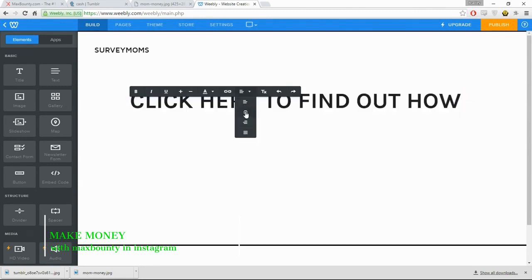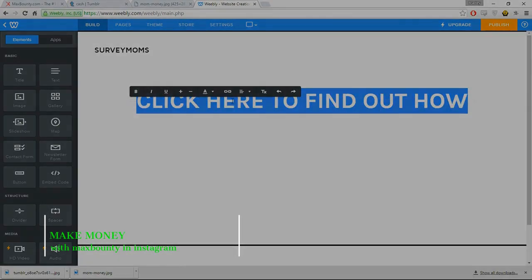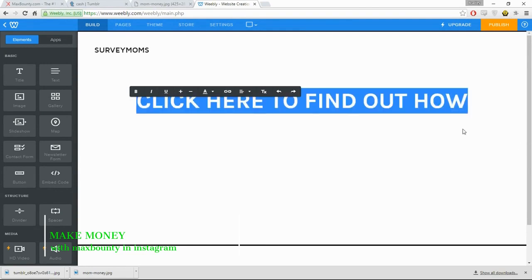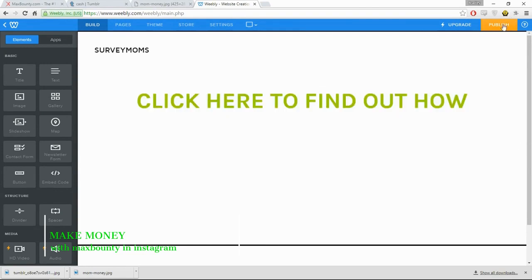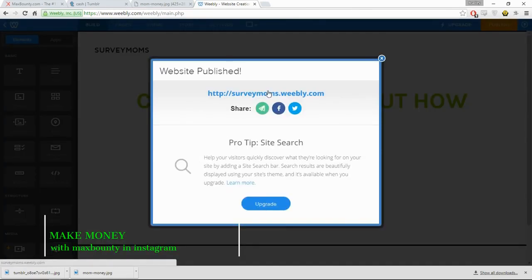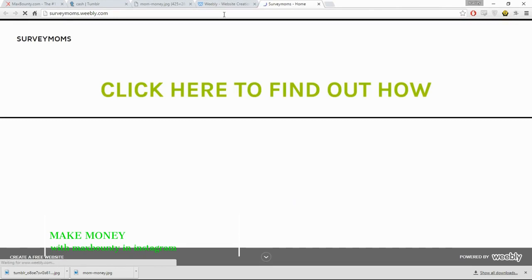Then what I'm going to do is make that central, highlight it, site URL, and here I'm going to copy in our Maxbounty link. It's going to open in a new window. I just want it to open in the same window, and that's basically all we need to do. I'm going to click publish, and then here is our website here.